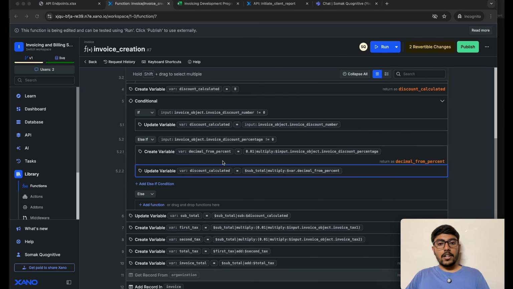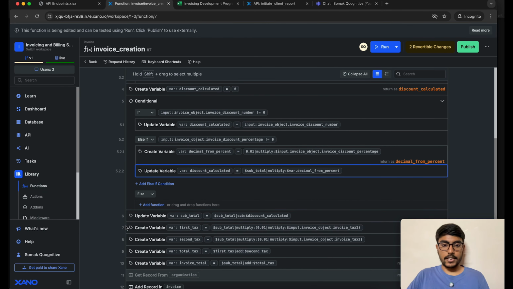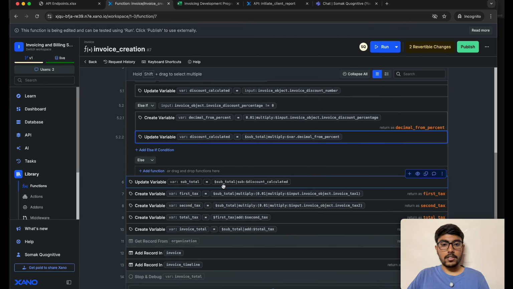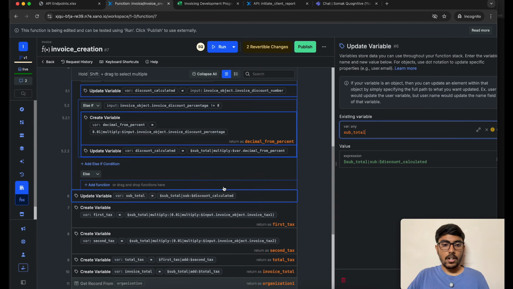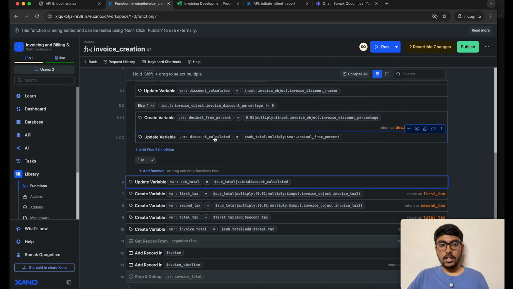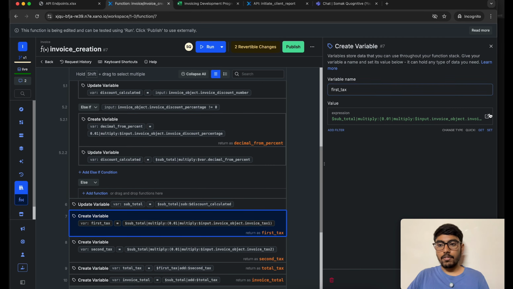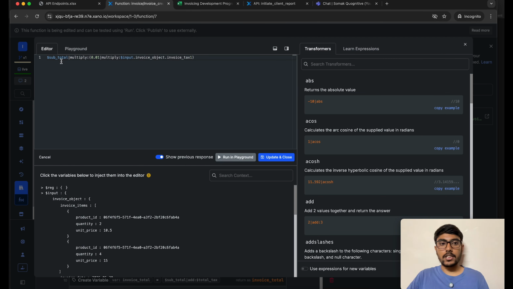Now we'll have to save this, and now once we are done with that, we have the discount calculated, right, which is fine from the percentage. Now what we are trying to do is subtract this, of course, from the subtotal, right? So this time we are not creating a variable. This is the update, right? We've been using this one. So update variable is different from create variable. Once we calculate the subtotal, then we calculate the first tax. So for that we are just nesting it up, subtotal multiplied by 0.1 times the tax rate, correct?